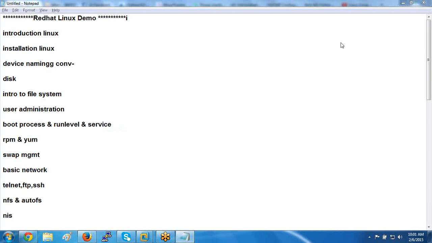Once we start tomorrow's session, we will have only a theory session. We will just be discussing the introduction: what is Red Hat Linux, and what features it is going to provide. All these things we will discuss. Tomorrow everything will be theory, because you already said you have installed Red Hat Linux on Oracle VirtualBox, right? So no need to worry about it.